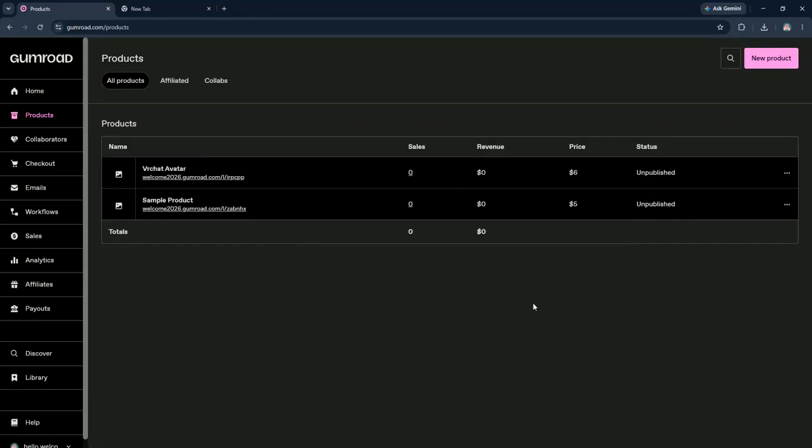Next, focus on pricing strategies. Consider offering tiered pricing, where customers can choose to pay more for additional content or perks. This can increase your average sale price.